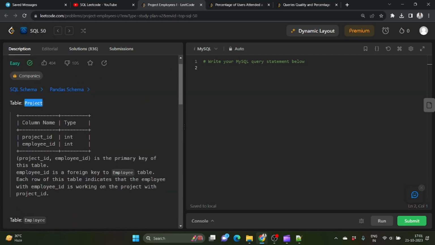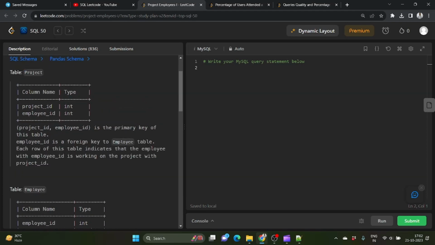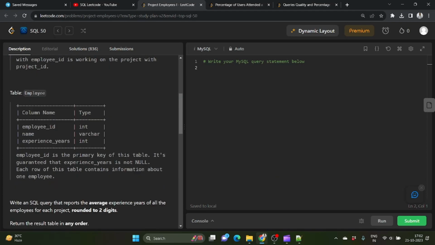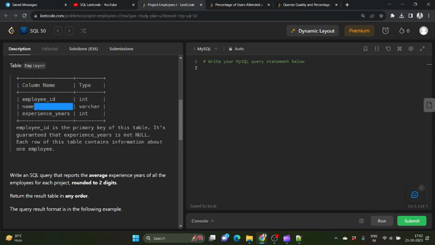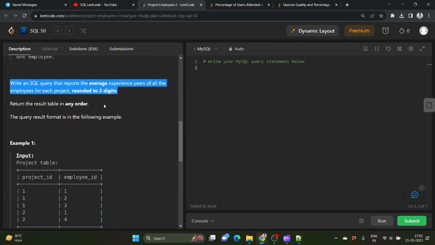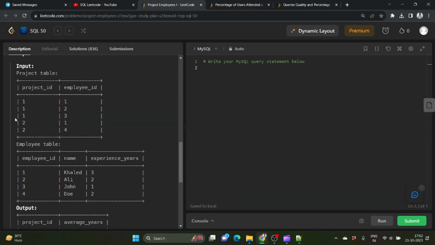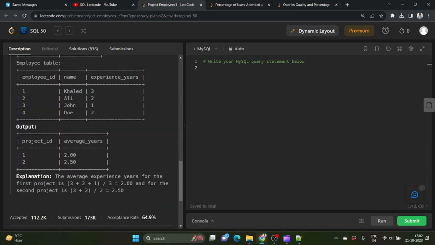So we have a table named project, and it denotes the employee associated with a particular project, and we have a table employee with columns employee name and experience. We need to write a SQL query that reports the average experience for all employees in a project. So here you can see for project ID 1, there are 3 employees, basically IDs 1, 2, 3. So if we calculate the total experience, it will be 1, 2 and 3.